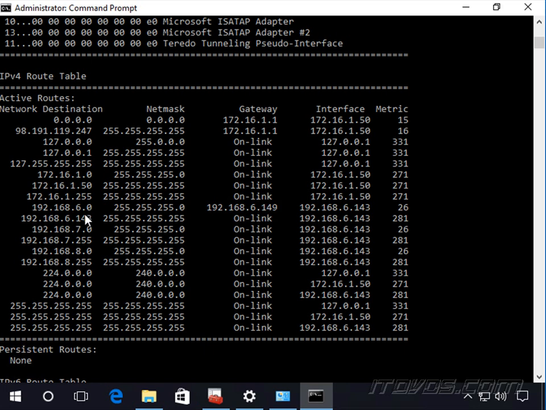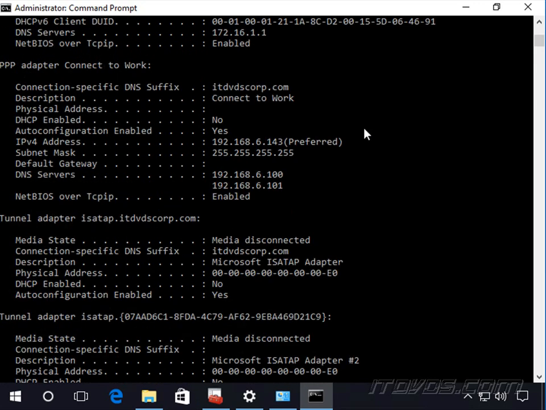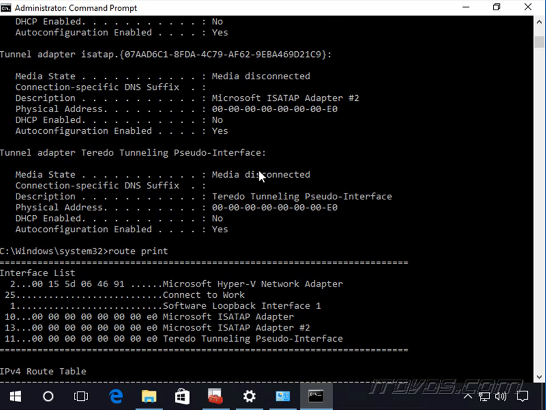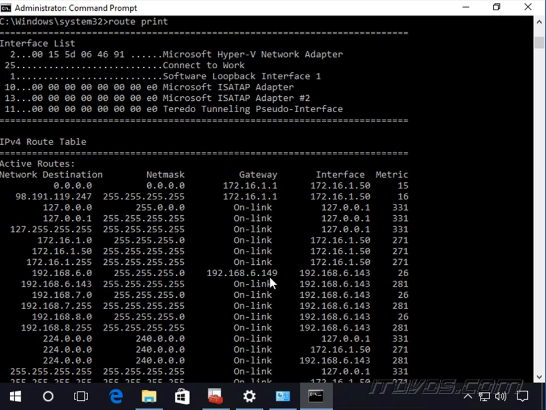This 192.168.6.0, that means anything destined for this particular subnet should be sent to this gateway, 192.168.6.149. And it's sent out the interface 192.168.6.143, which is the IP address that it grabbed from our DHCP server. It's the IP address for our VPN on this client. So what is this .149? Where did that come from? Well, let's take a look at that.